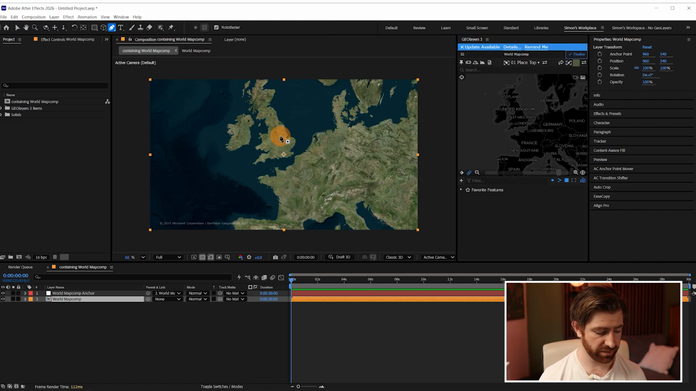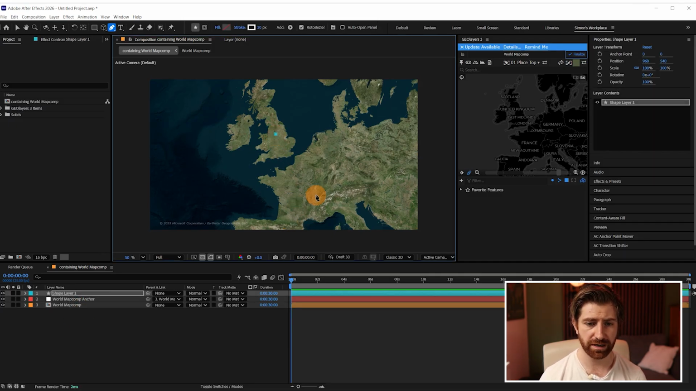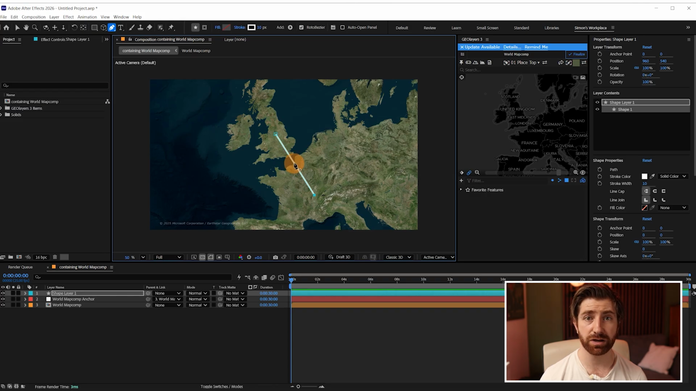Now, what we're going to do is take the pen tool, and make sure you're not selecting the layer so it's not a mask. And we're going to draw a straight line between the two countries. And then we're going to pick the middle point and add one extra node there.